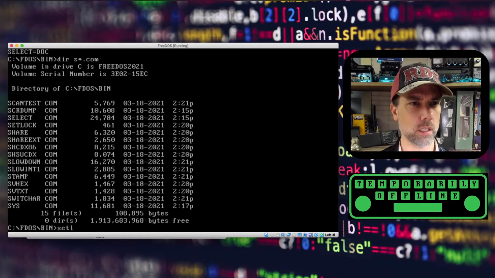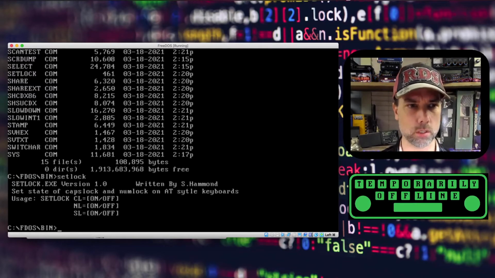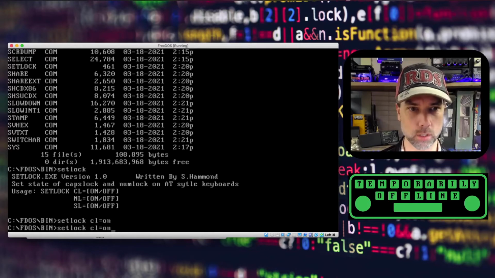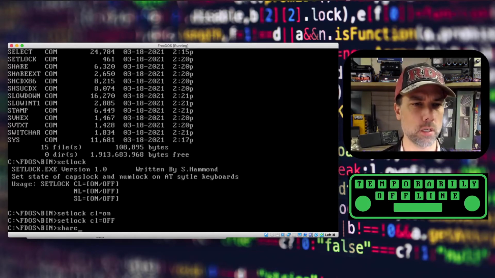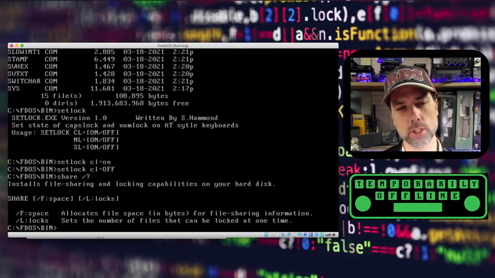Select set lock. Set lock. Ooh, it'll turn on caps lock and num lock or turn them off. Set lock CL equals on. It did turn caps lock on. Nice, and it turned it back off. Share. Share probably does the share thing. Installs file sharing and locking capabilities on your hard disk.